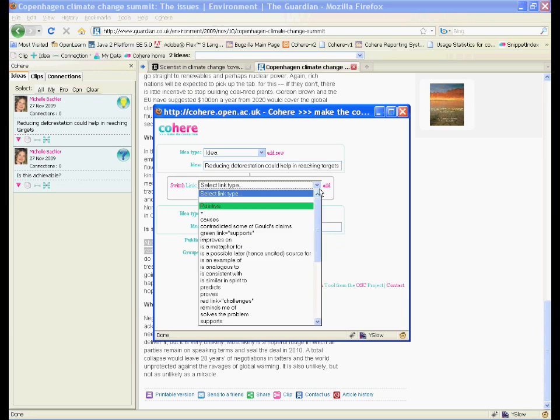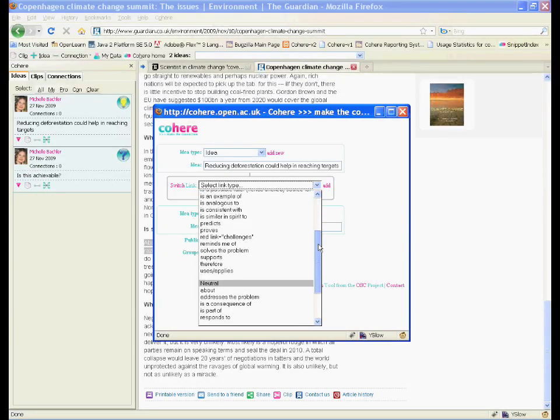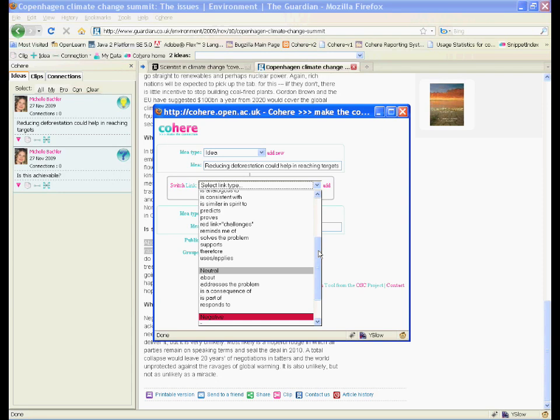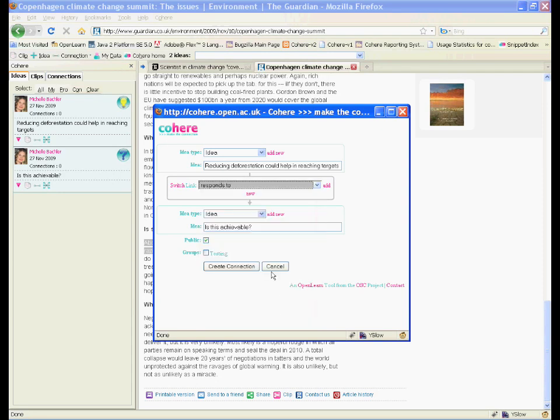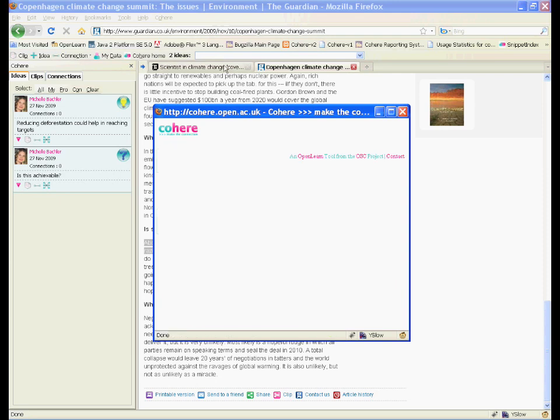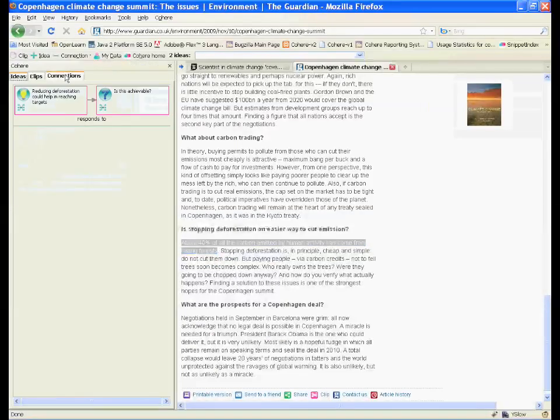Now again, we have a whole set of default types. We've broken them into positive, neutral and negative types of connection, but people can add their own. So I'm going to say that this idea is a response to this question. Okay. So now in the Connections tab you will see that we have my idea of reducing deforestation is a response to, is this achievable? So let's see now what you can get by exploring yours and other people's connections.